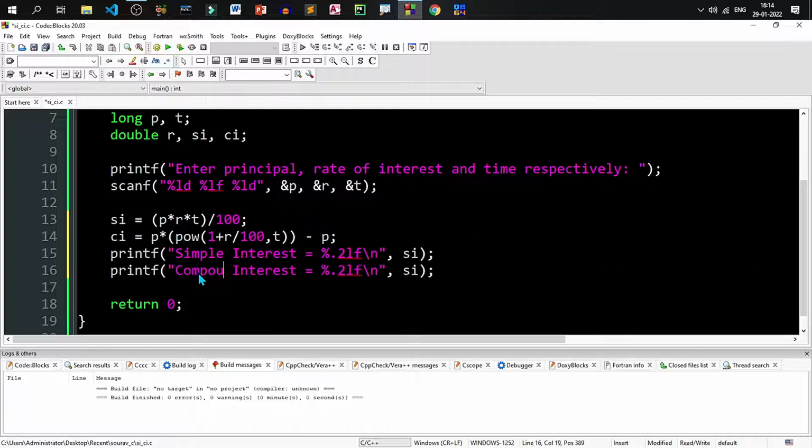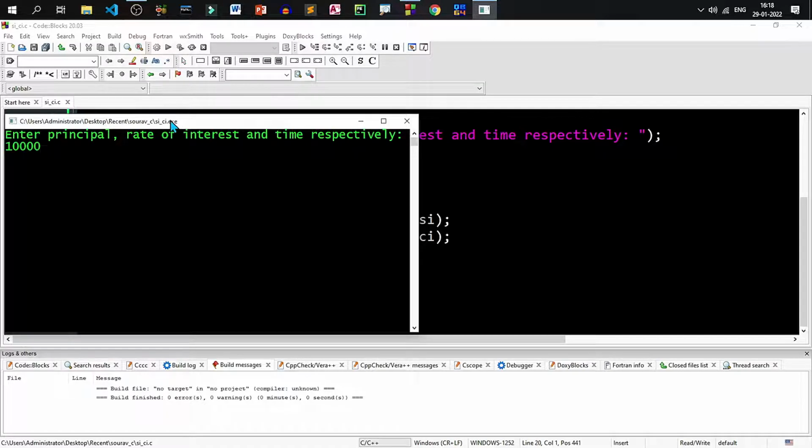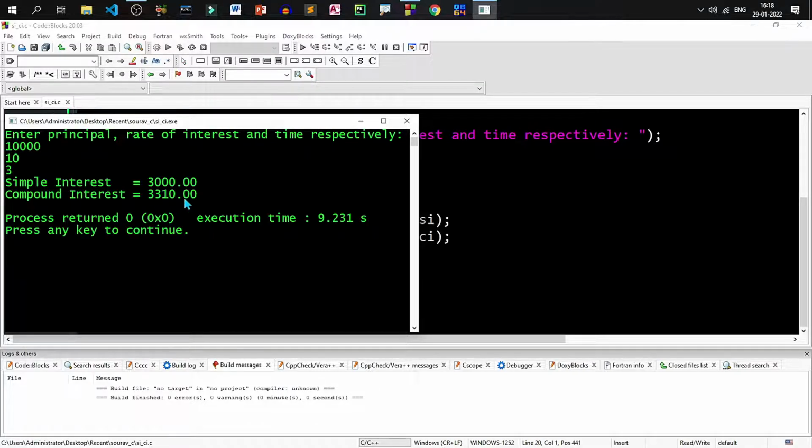So here we'll write compound interest, and then instead of SI I can write CI. Save, run the program. 10,000, 10% as the interest, and 3 years. So this is 3310 as the interest.